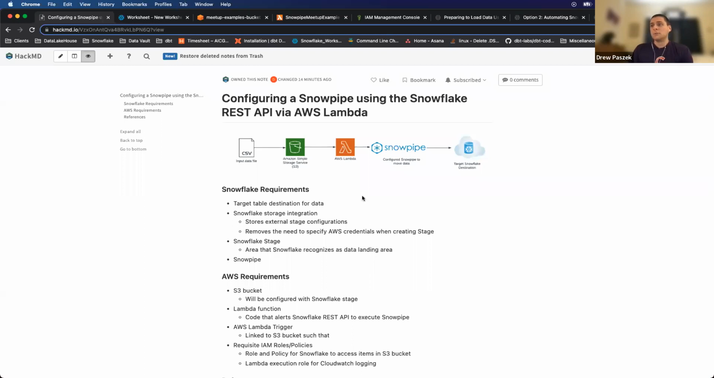In order for us to be able to do this, we're going to have to create a few things within Snowflake and a few things within AWS as well. Just to start off, we will need a target table, obviously, for our data. So inside of our target Snowflake database and schema, we'll want to have a place where we're trying to land this data. So we'll create a table, or we'll have a table DDL that we'll walk through, and I'm going to show you guys how we can leverage Snowflake storage integrations as well.